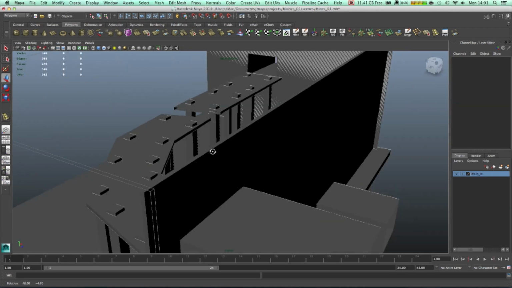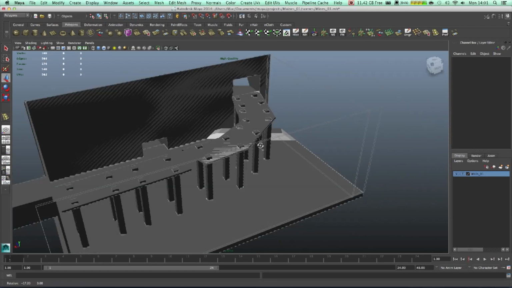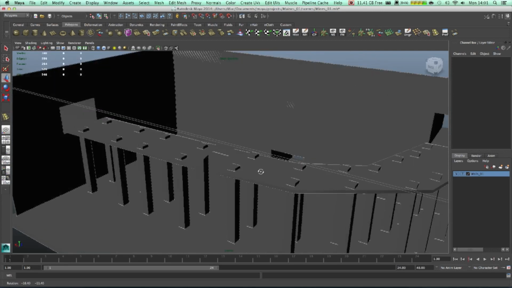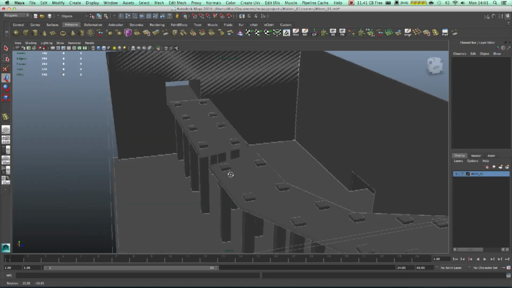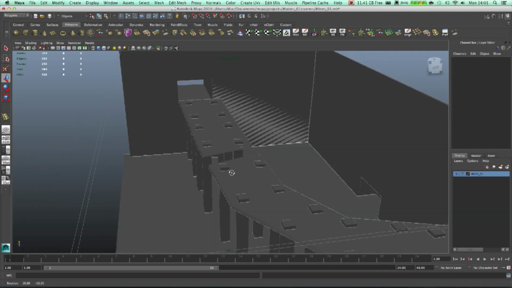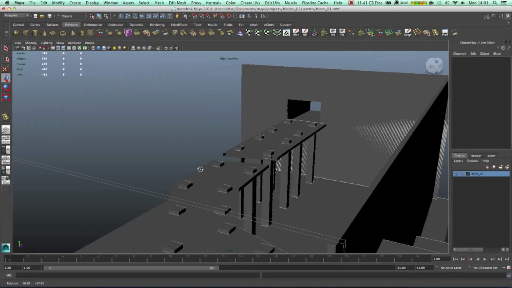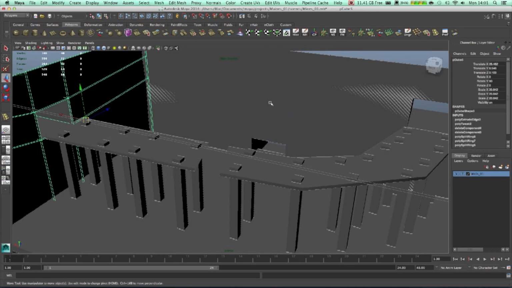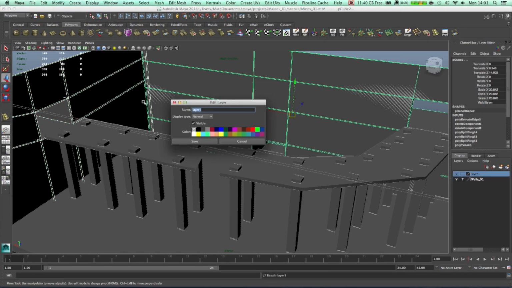Okay, so with this basic draft, basic blocks of the environment, I'm kind of happy with this. You can add some more details to it, but I will focus on details in the next part. Actually, at this point, I'm gonna add a bit more to the layers.